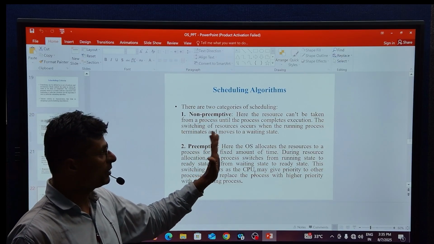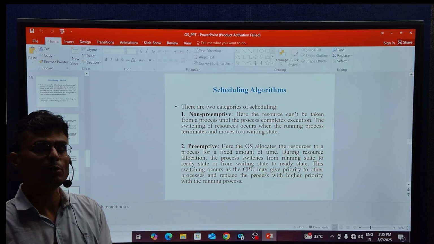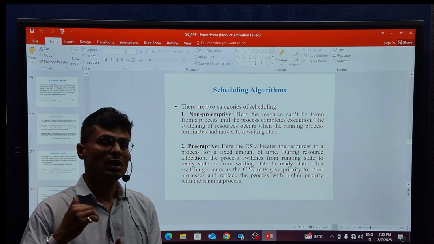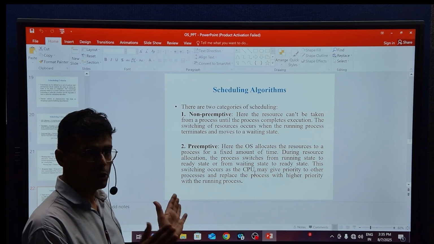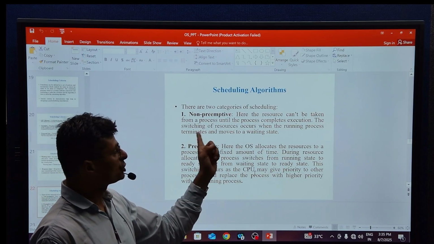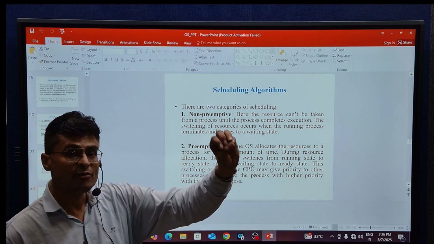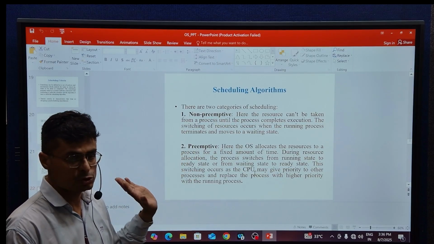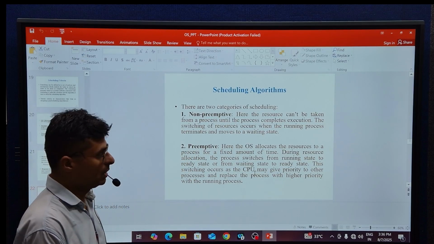In non-preemptive scheduling, if a processor is allocated to the process, then the process completes its execution without any intervention. We cannot snatch the resources from that particular process. The switching of resources occurs only when the running process terminates or moves to a waiting state. Otherwise, we cannot stop non-preemptive processes.